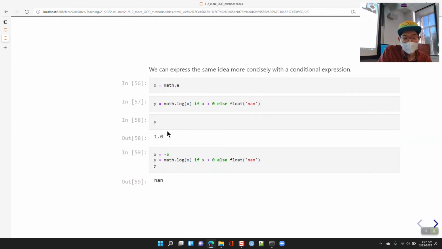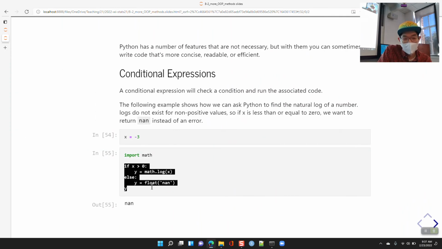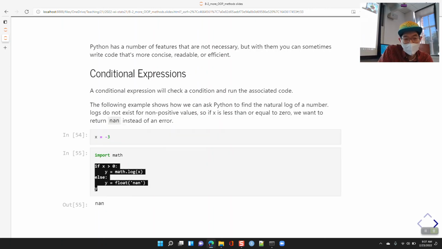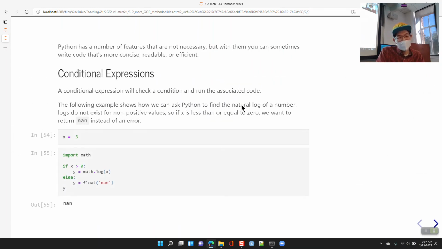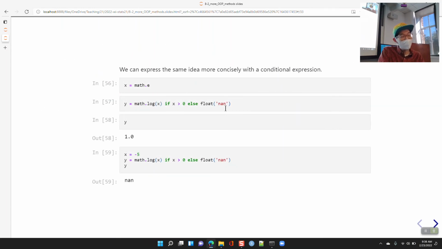You can do this in a single line, basically. It's implementing this if-else statement within a line. So here we're going to say y is equal to math.log, and then, after the fact, we're going to say let it be math.log if x is greater than 0, and otherwise, assign it to float nan. Now, it's arguable whether this is easier to read or this is easier to read.